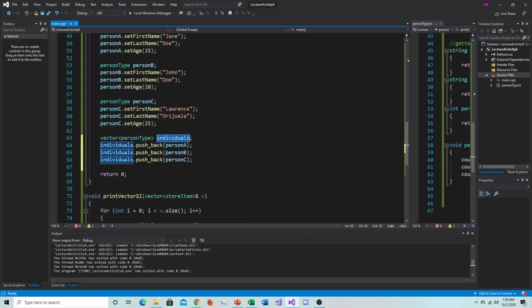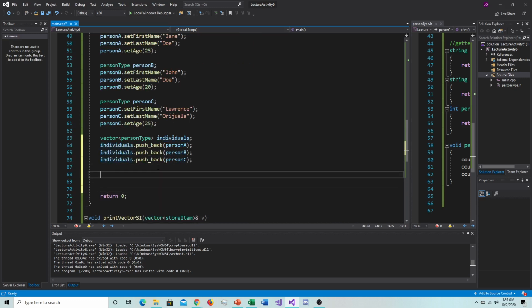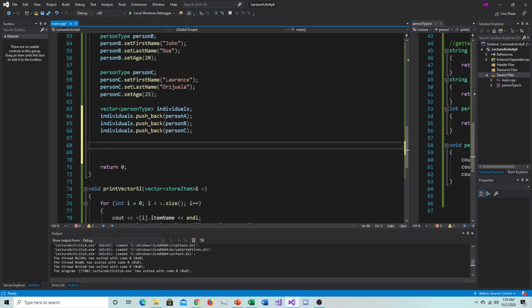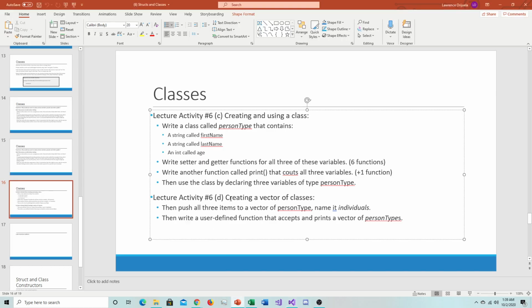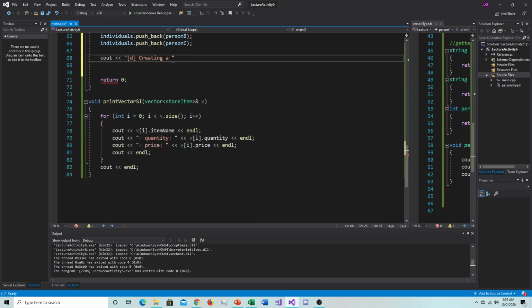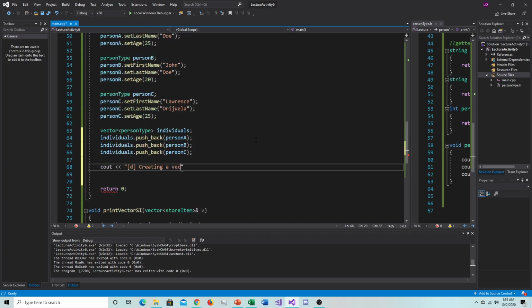So let's make a new section. I'm going to say cout. This is part D. Creating a vector of classes. Did I capitalize it when I was... No, I didn't. I'm just trying to be consistent. Vector of classes.